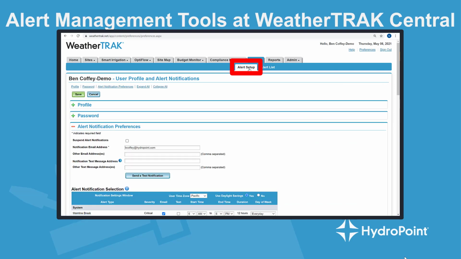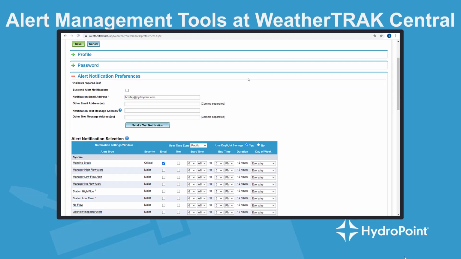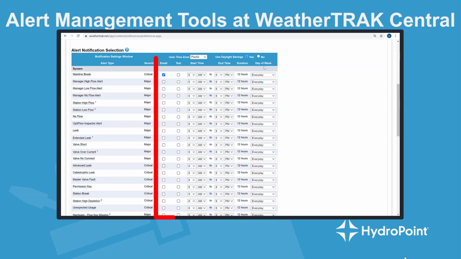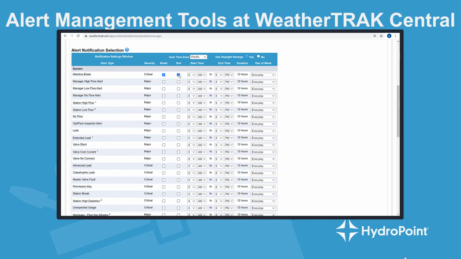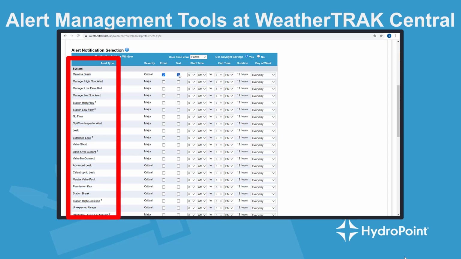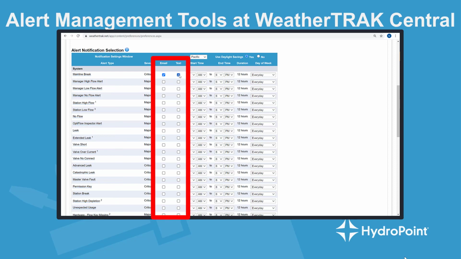Here on the alert setup page is where a user would set up their remote alert notification preferences. To say that a different way, WeatherTRAK is designed to provide text and email messages about each individual alert that your controller creates. And while we know that all alerts are important, we also know that they're not all equally important. So WeatherTRAK provides a structure where you can select which alerts will push notification to you and your preferences on how that notification takes place.